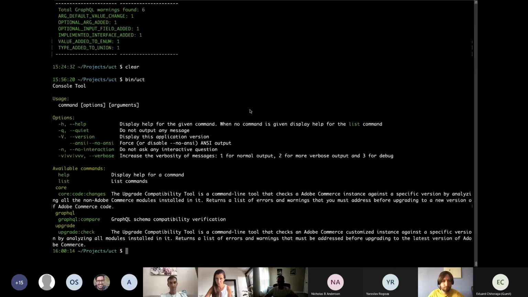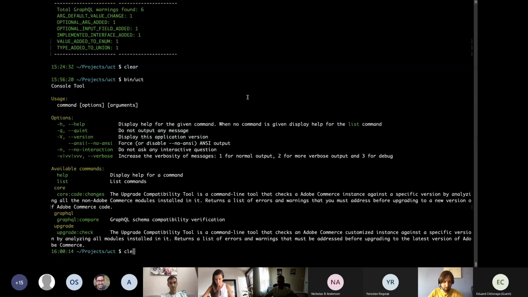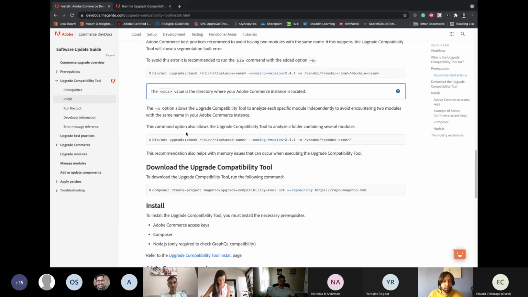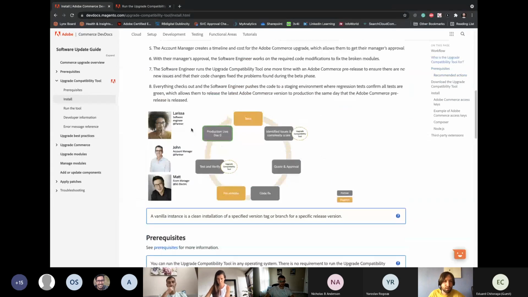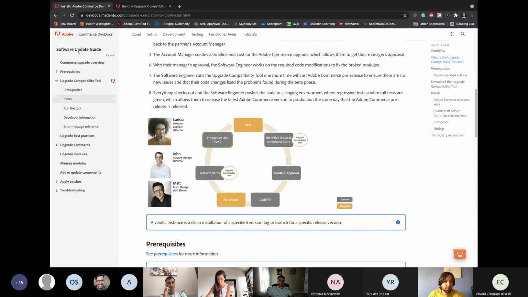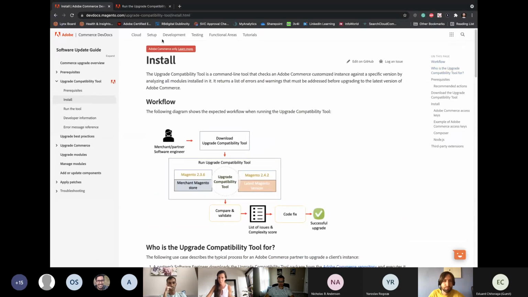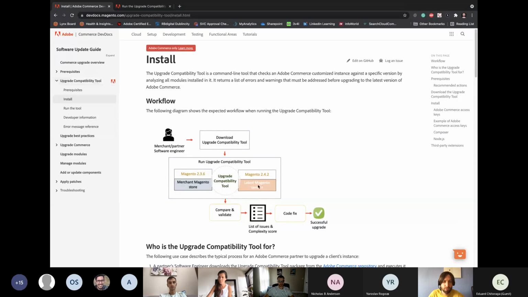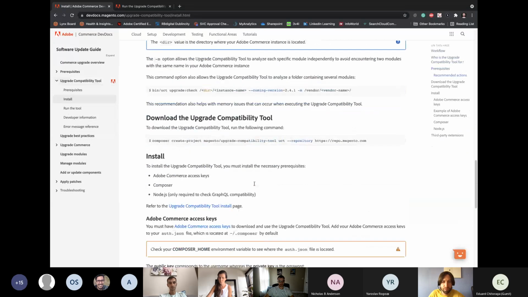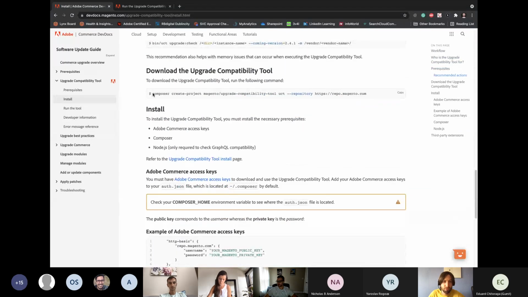I have some console. Let me clear it. So basically, there is a documentation on upgrade compatibility tool. Well, everything starts from documentation, right? With lots of description. The most important thing to begin with is the installation documentation.